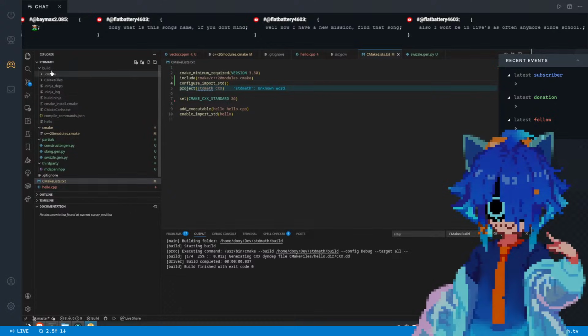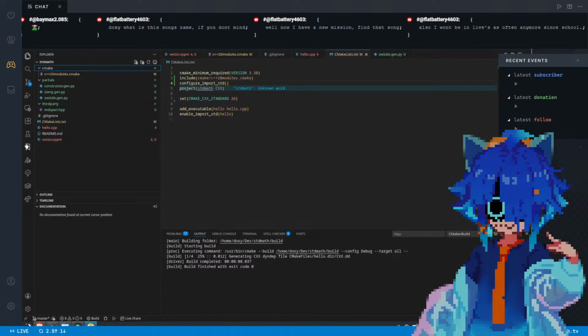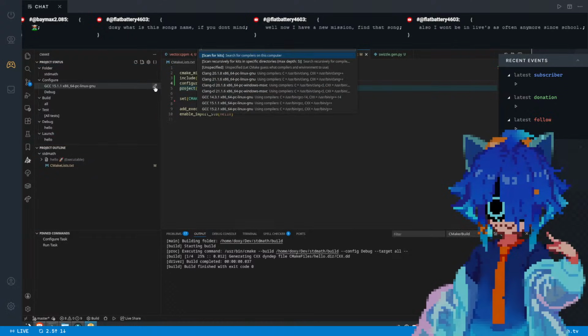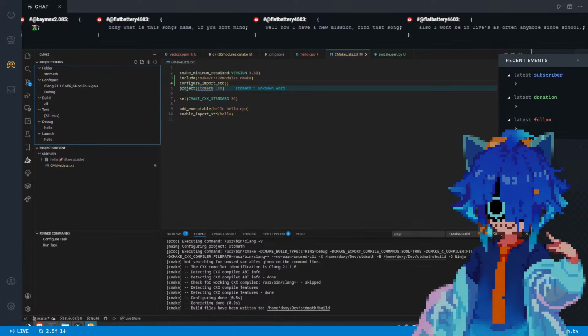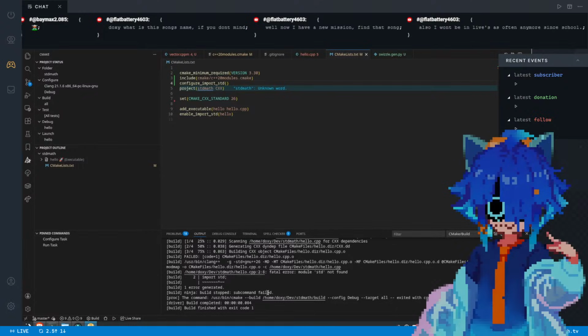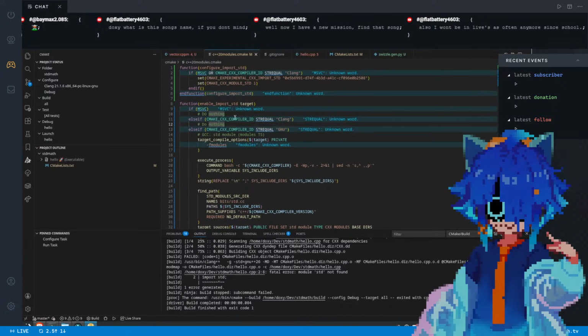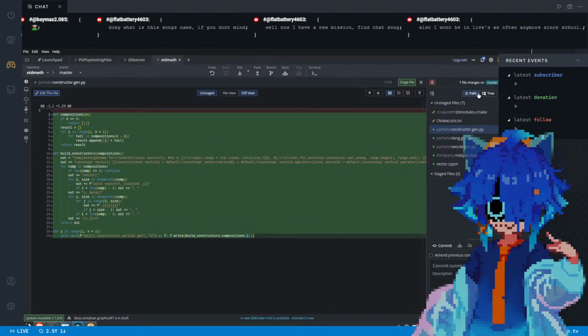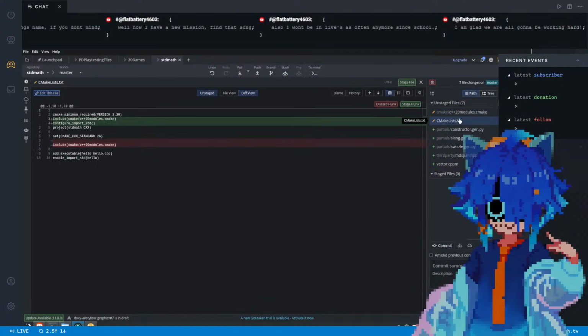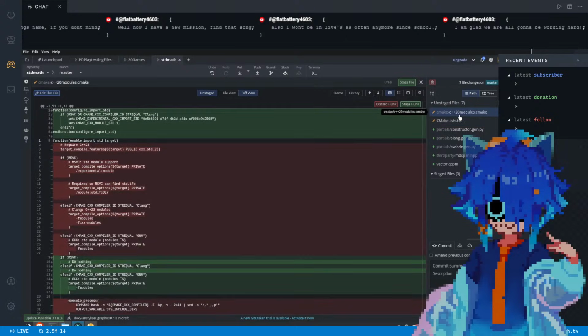Okay, so let's delete the build folder now. And I want to see what happens if we compile with Clang, having not done these tweaks.